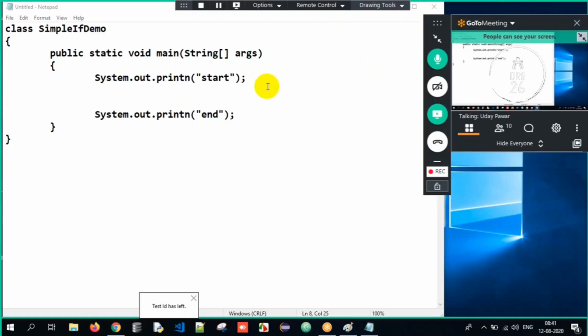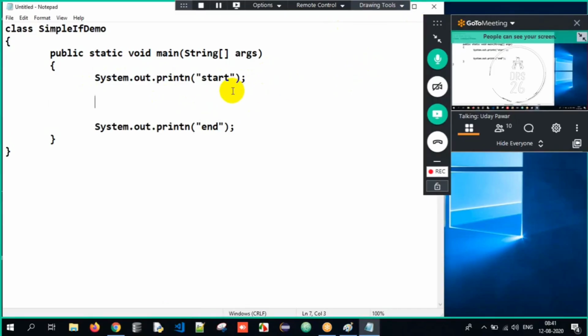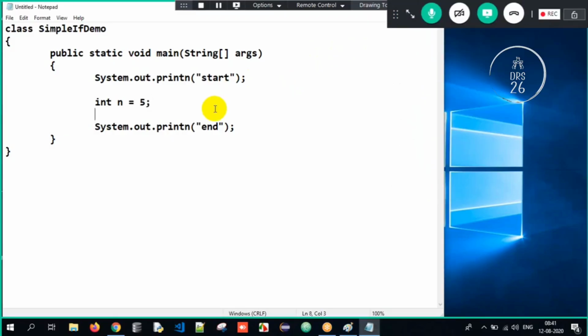Now after this entire process, you need to answer it over here. See, I'll write int n = 5 here. I'm just giving a variable, that is int n = 5.